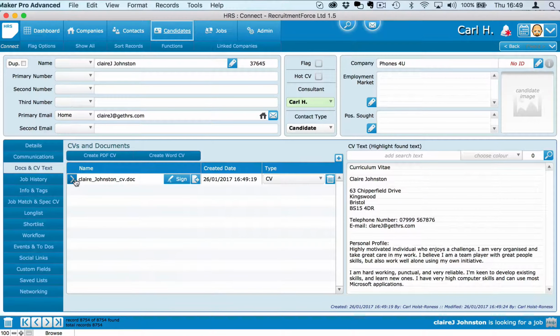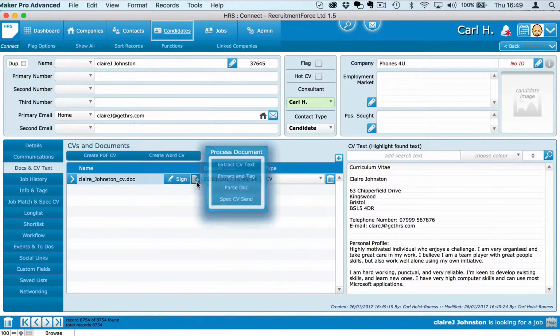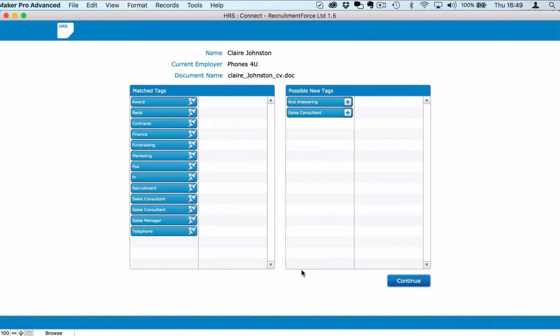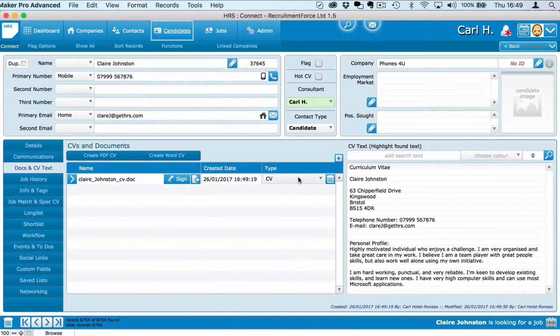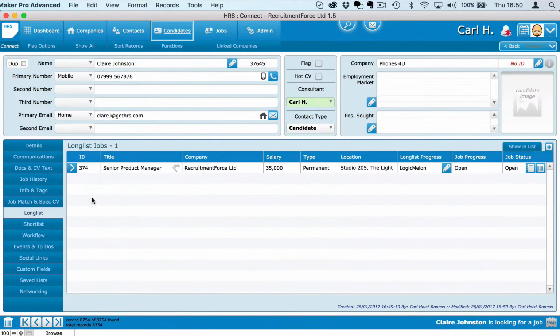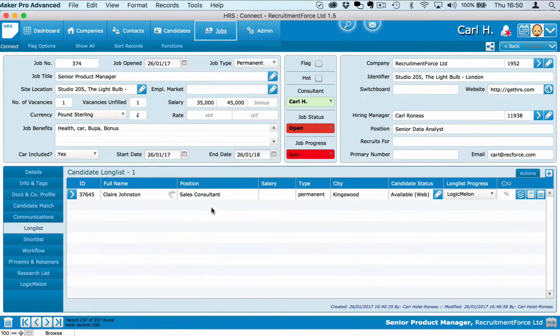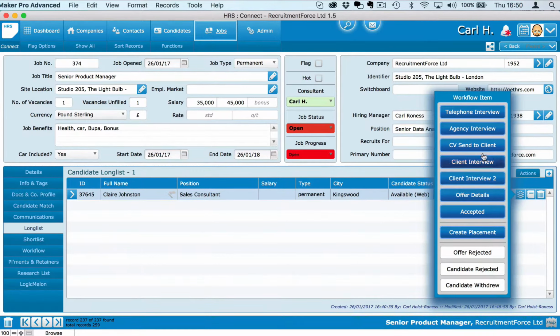We'll go to the Documents tab. We'll see that the actual candidate's document is there, and we can parse the document, which will load up the skills, and we now have a CV and a record of a candidate that's applied from that long list, from the job in LogicMelon. And in the long list tab, you can see that the job is there, where you can now put that person forward for an interview or send their CV to the client.